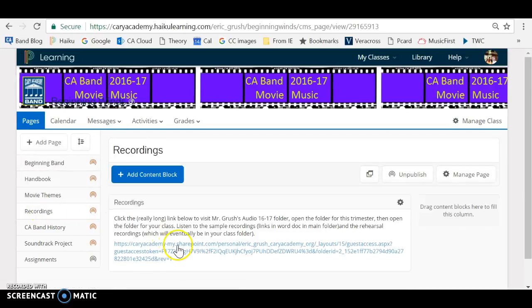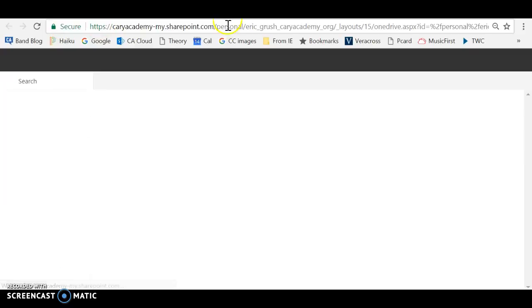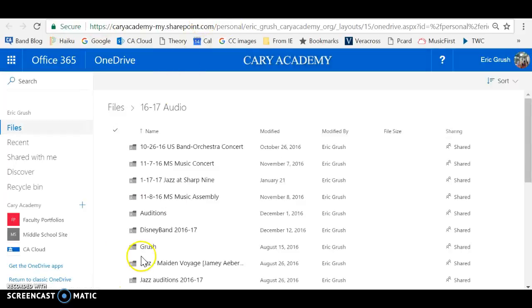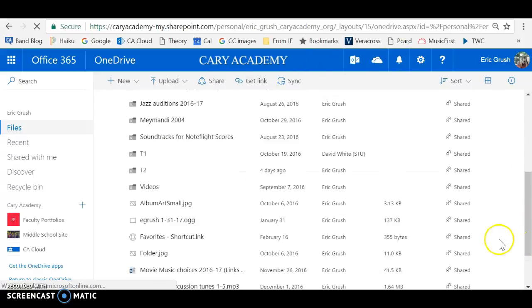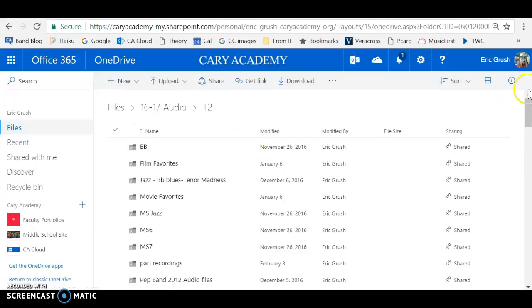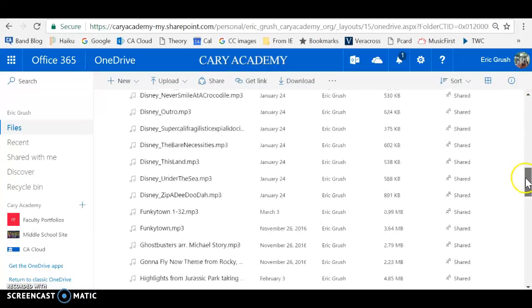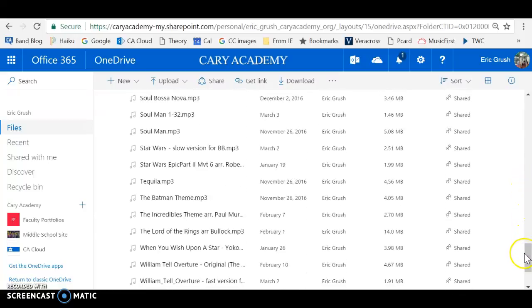Once you've done that, you click on this really long link that will get you to... "This site can't be reached." There it goes. When you get to my audio folder up here, you scroll down to T2. Sorry about that. And then you scroll all the way down. Don't go anywhere else. Go in this folder. Scroll all the way down to the Star Wars soundtrack that you need.